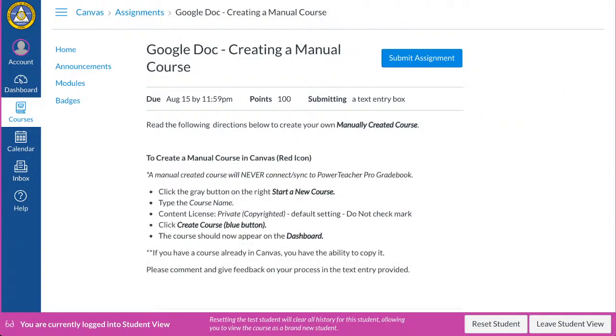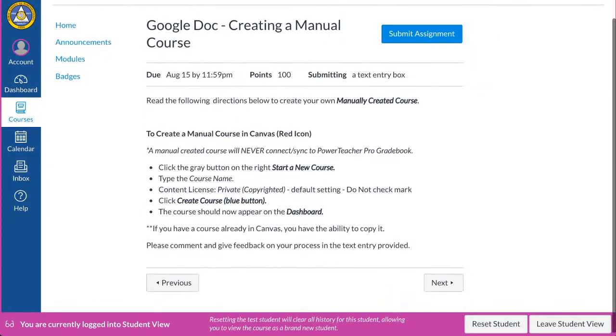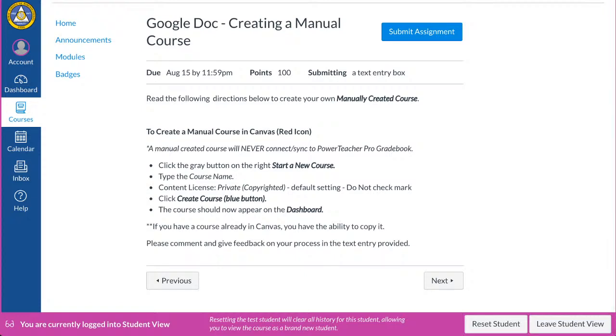Okay, so here you can either click on the word next, or you can go back to modules. Cole, if you'll click on next for me.